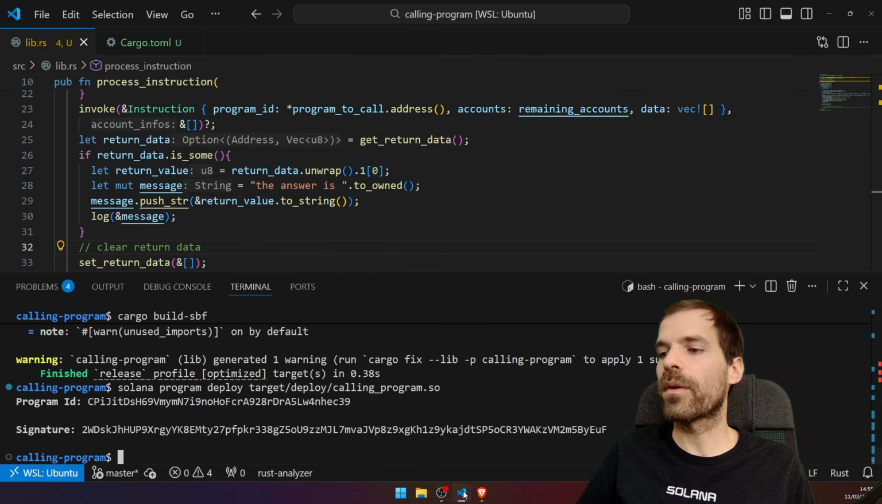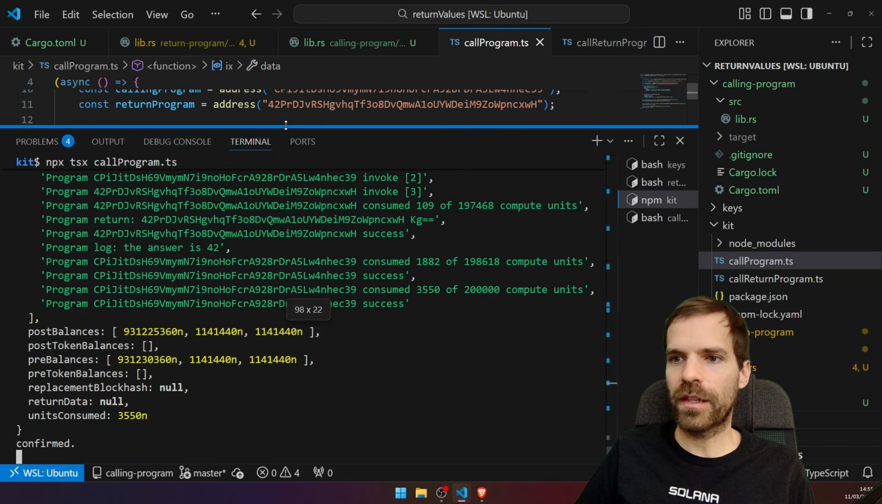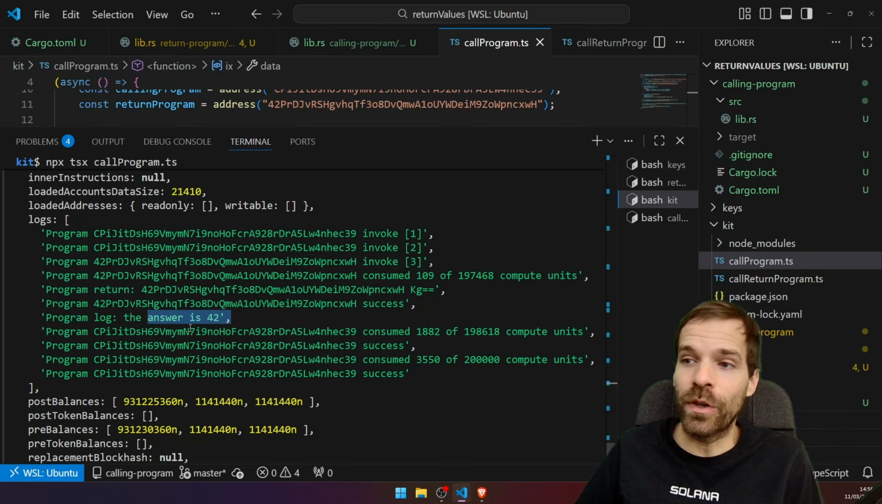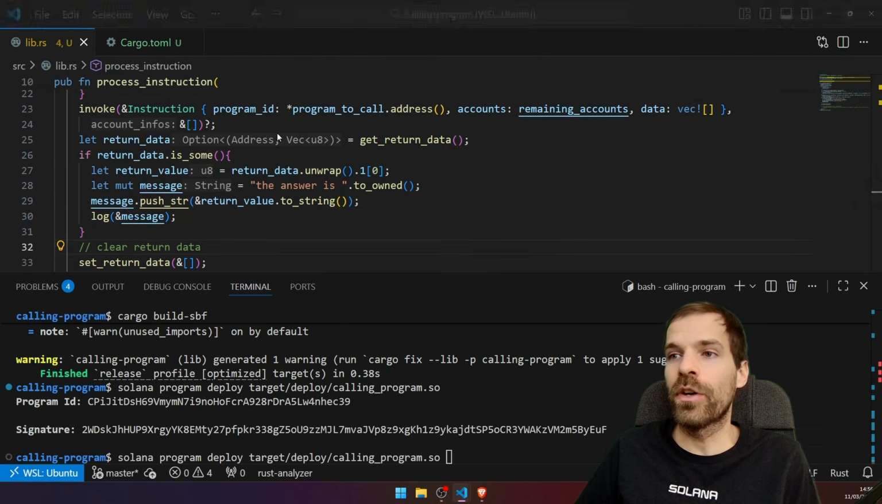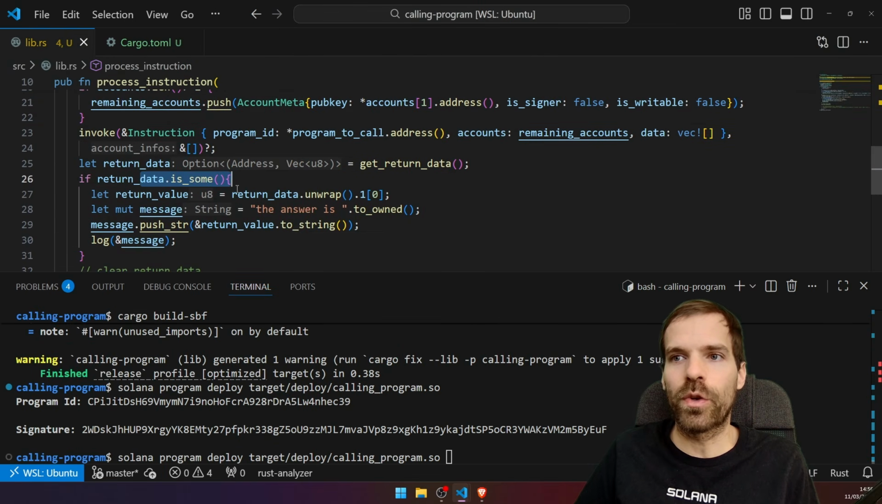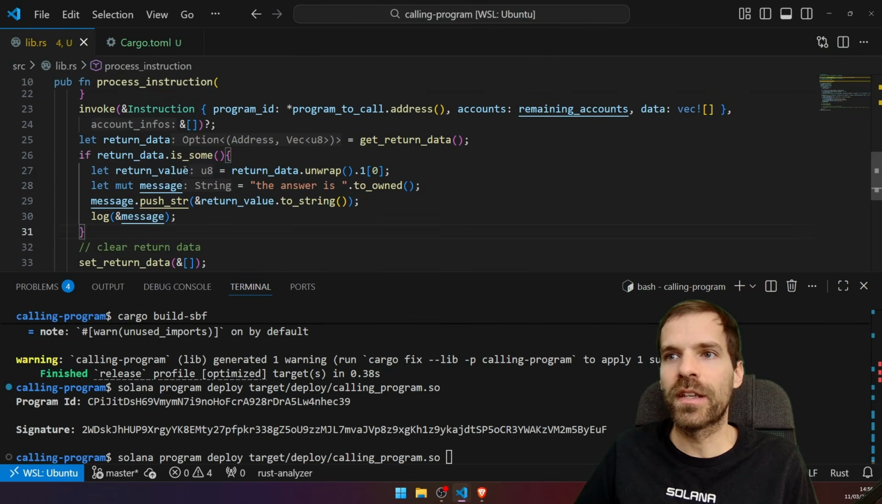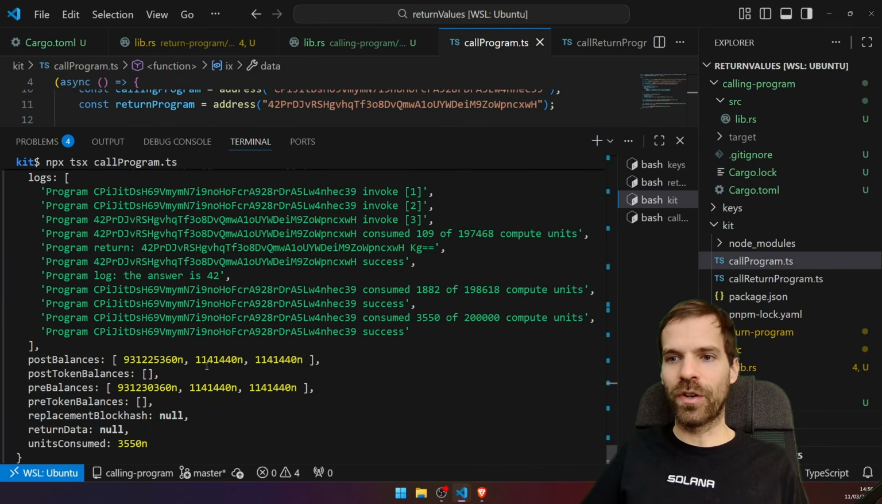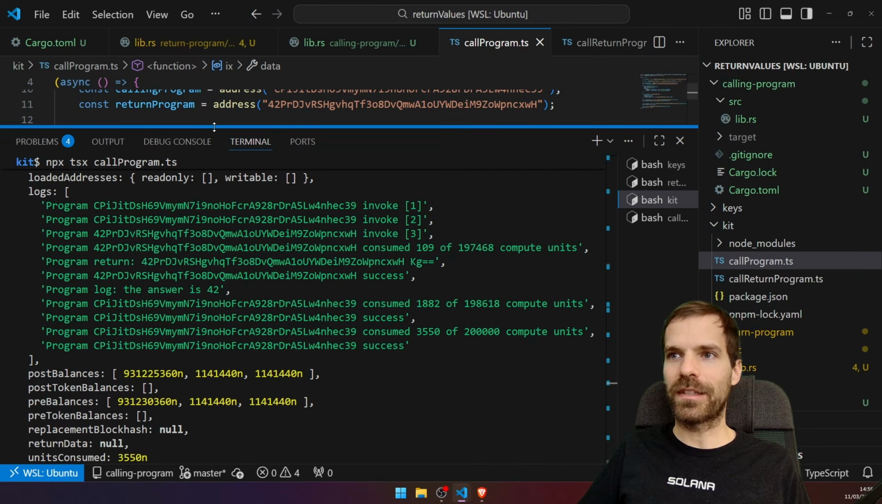So let's quickly test that, deploy that, and if we run that, then now only the 42 program returns something. The inner execution finds this answer, but then clears the return value, so there's no return value for the next program. And because I said if there's no return value, then just ignore it, we're not printing this message and we don't have any return value. So also here we don't have any return value. That's what we expected. Cool.